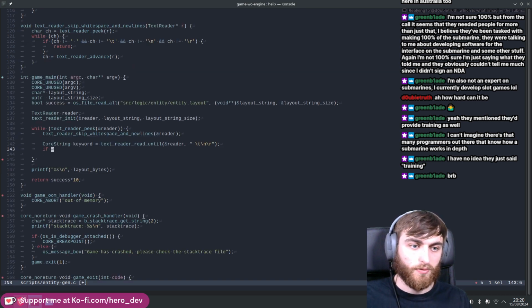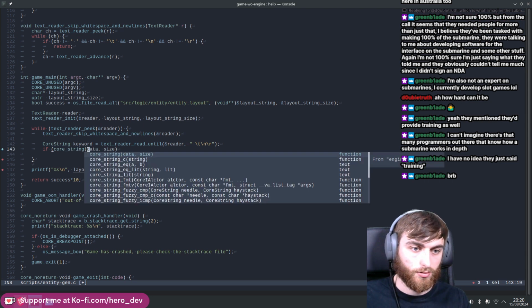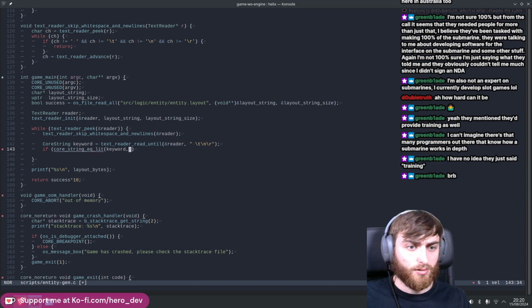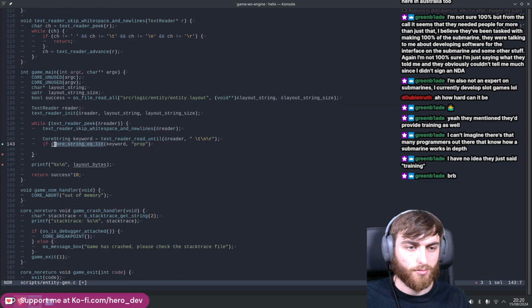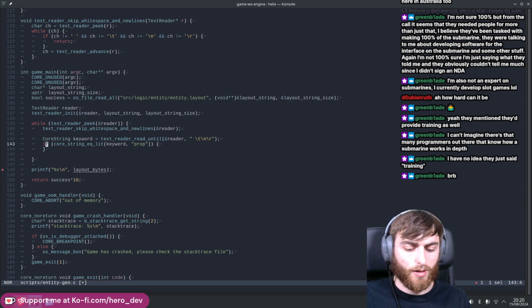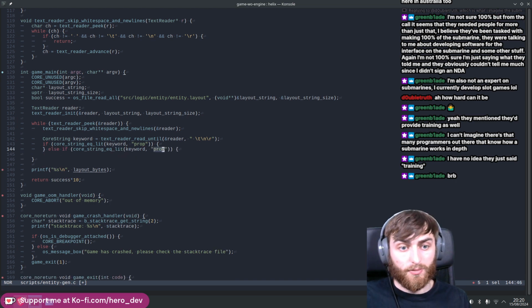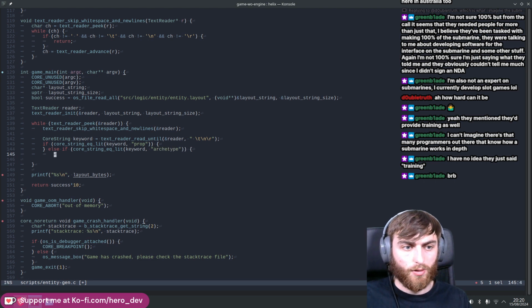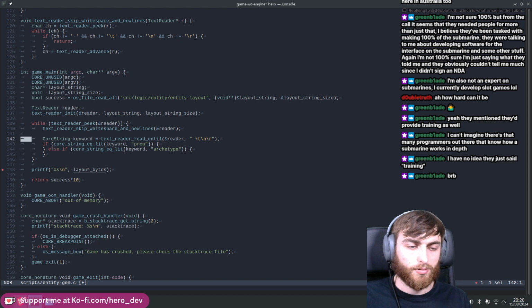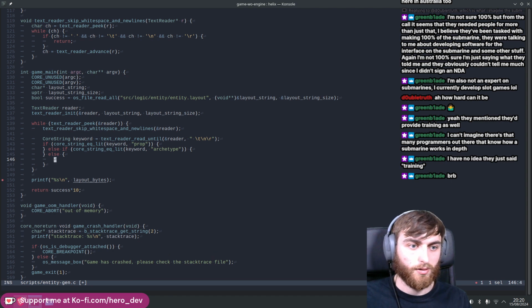So now we say if core string keyword is equal to a prop. So I think that's right, isn't it? Yeah, nice. So that is equal, and then we'll do an else if archetype. So here's the two different parsing things here, and we're going to parse the data up into some structures, so we can then do the codegening.